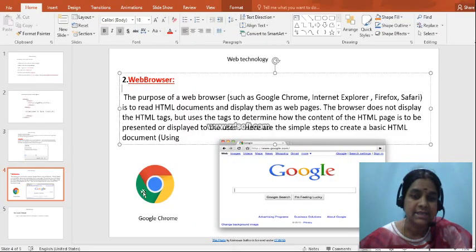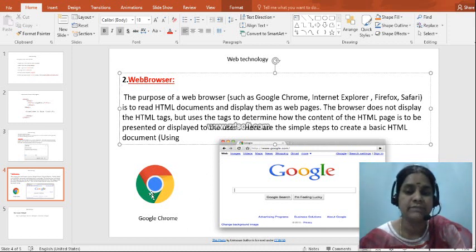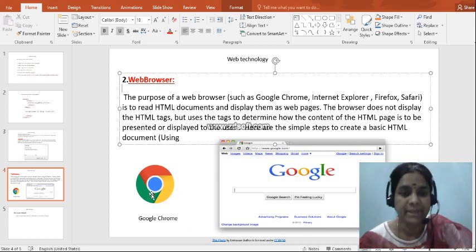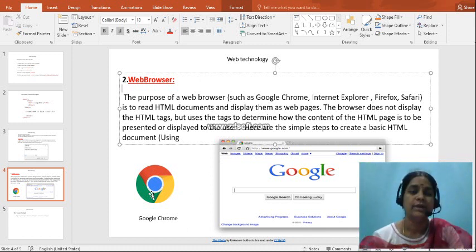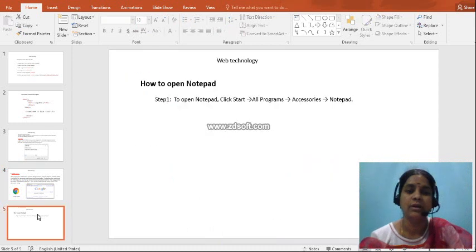That means this is a browser. What browser is it? Chrome. But who developed this? Google. That is why it is Google Chrome. Next we have Internet Explorer, Firefox, Safari. Everything like this is known as a web browser. The use of the web browser is that the content is displayed on the web page. That is the use of the web browser.